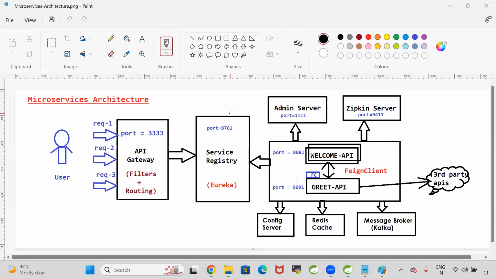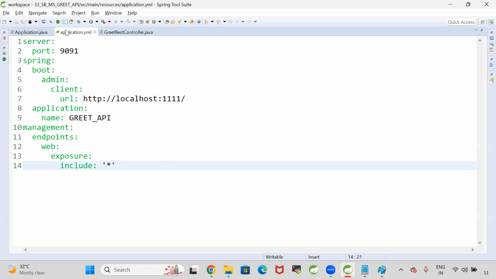In the last session, we discussed how to create the service registry, how to create the admin server project, and how to start the Zipkin server. And we created one backend API also, that is the Greet API. Today, we are going to understand how to create one more API and how to establish inter-service communication from one API to another API.